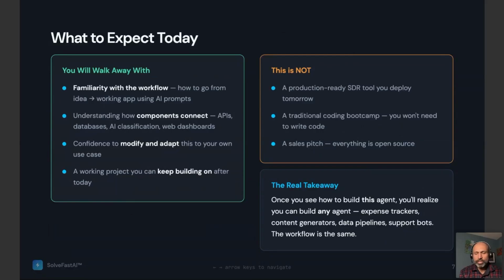Once you can do this, I guess the aim is that you can build any agent, whatever you've been thinking of in the past. Like, hey, wouldn't it be great if I had software for this, right? So that's something that you can do now, because hopefully it'll give you the fundamentals for that.